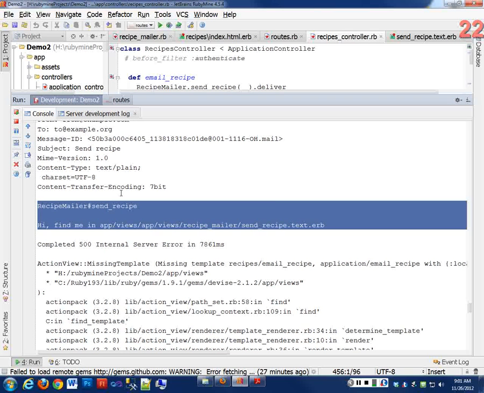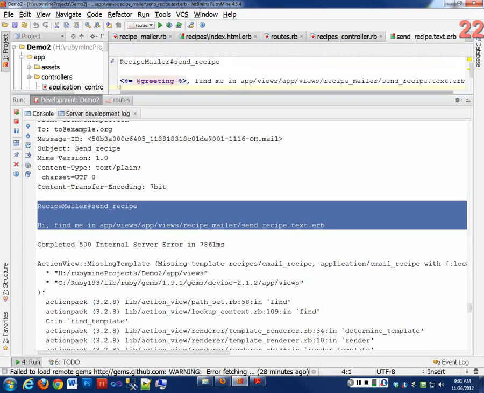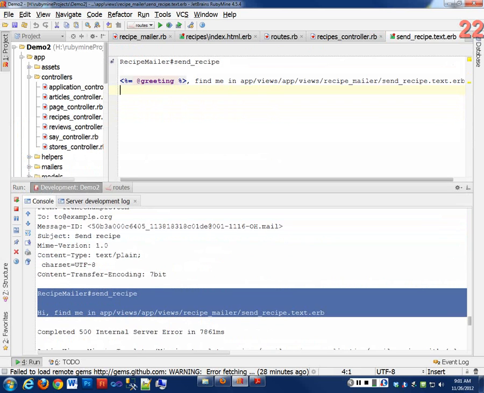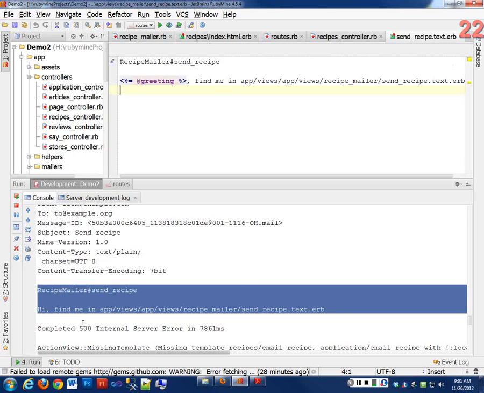Where did it get that? In the view for my emailer, right? So it actually tells you here, find me in my app view, recipe mailer, send recipe.txt, which is what I have here. This is the actual body of the message. So it says greeting, hi, which was an instance variable set in the controller, and find me in, and it does, that's the actual text of the message. So it actually did invoke the email.